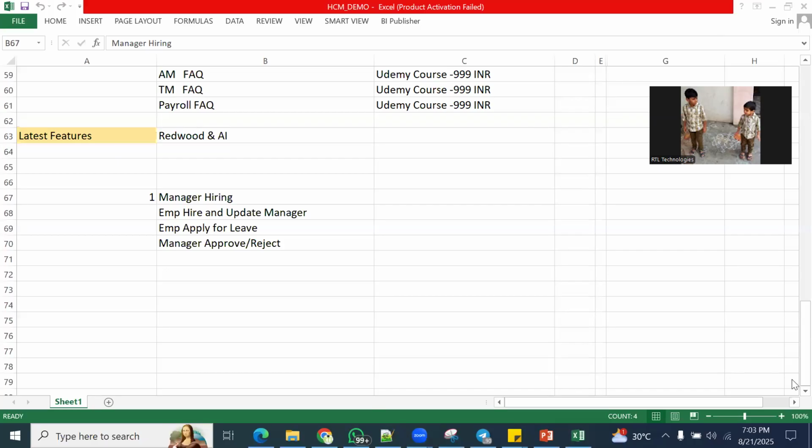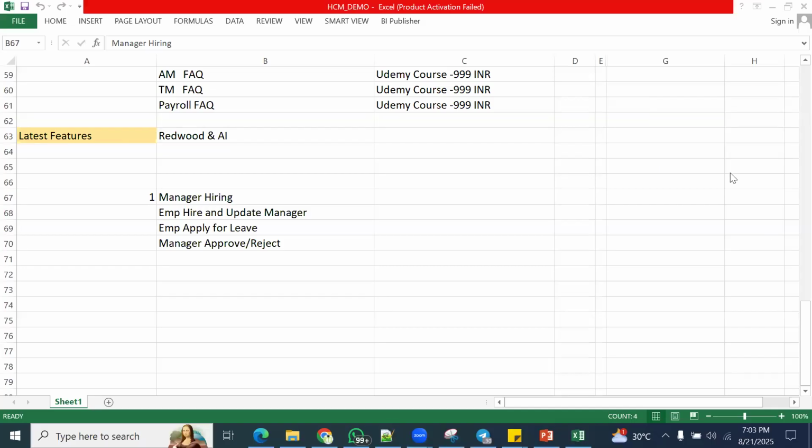Okay. So now today we are going to do another assignment here: hiring a manager first, then hiring an employee, and then how the employee will apply for leaves and how the manager is going to approve the leaves. This is what we are going to discuss. Okay, so let me start working on this.